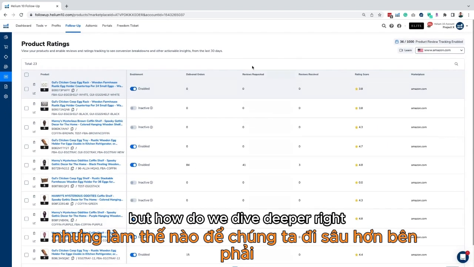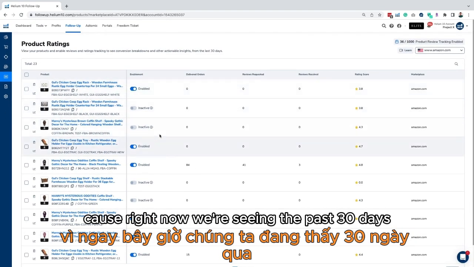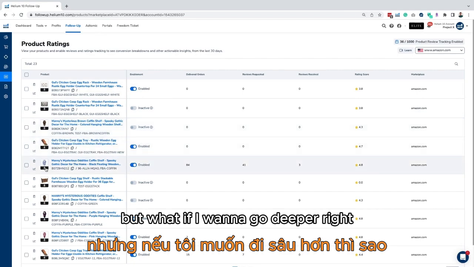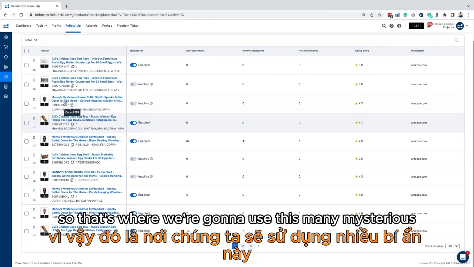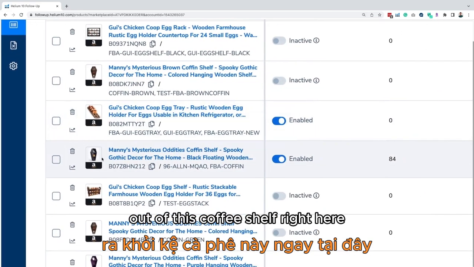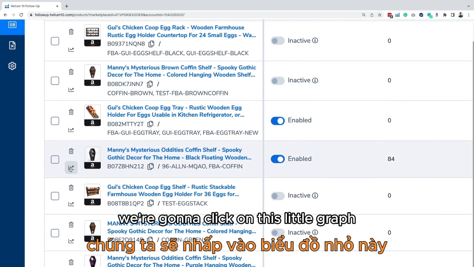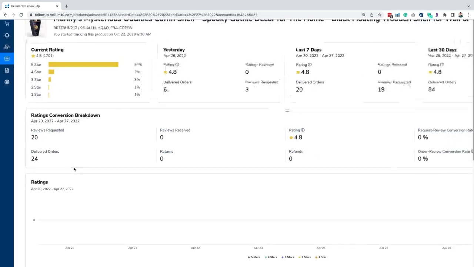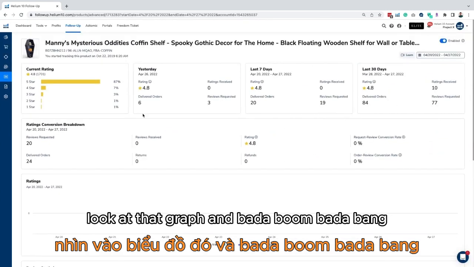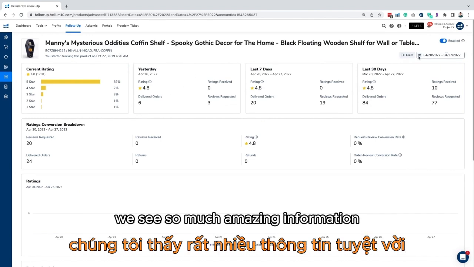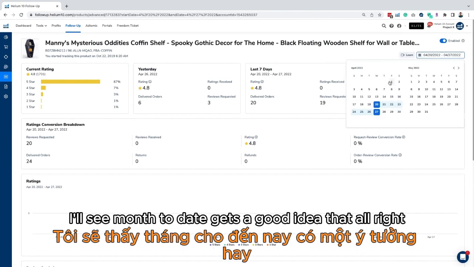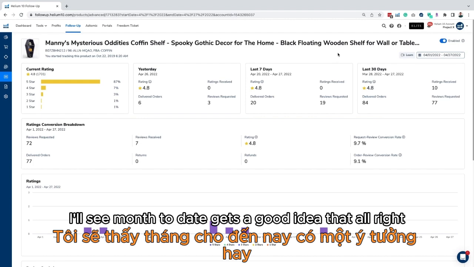But how do we dive deeper, right? Because right now we're seeing the past 30 days, but what if I want to go deeper? So that's where we're going to use this little graph right here in the bottom left corner. Click on that graph, and bada boom, bada bang, we see so much amazing information. Let's see month to date. Get an idea of that.